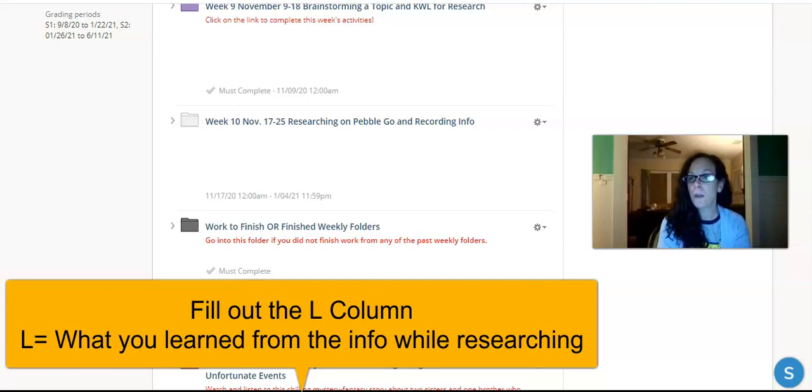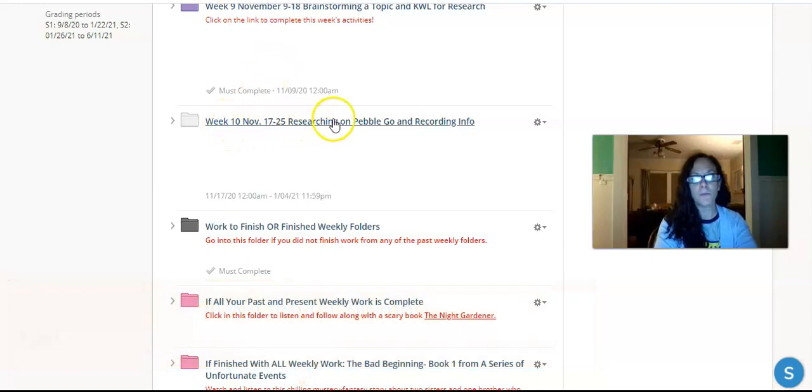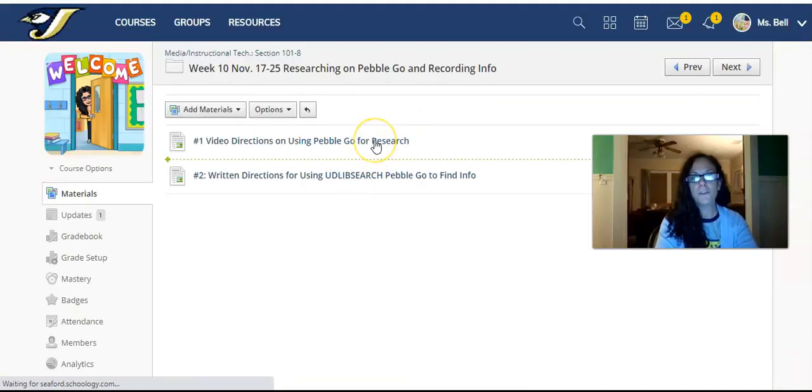So we're going to use Pebble Go to do this, and you'll start off in week 10, which is showing up right here on the screen, and you'll see that it's researching on Pebble Go and recording information. So that's recording information on your KWL chart. So I'm going to click inside here. So of course you're going to be watching this video right here if you like to have the step-by-step directions and to see Ms. Bell modeling everything that you're supposed to be doing.